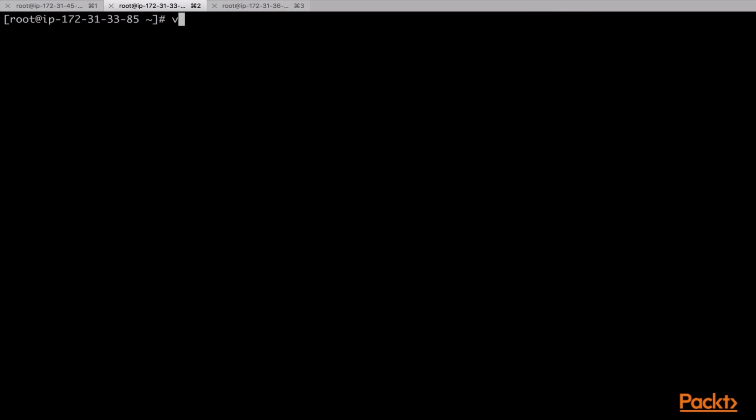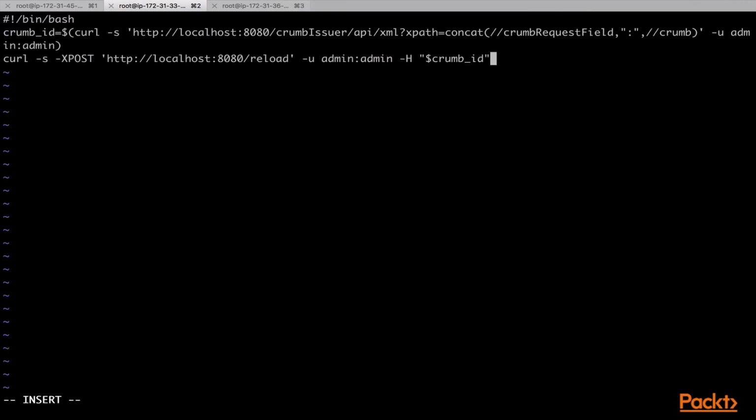In the second node, we will create a script called jenkins_reload.sh in the /opt directory, and we will add a couple of lines of bash code. Here, we are generating a crumb ID by using the crumb issuer API call, and then we are using that crumb to make a reload API call to Jenkins.